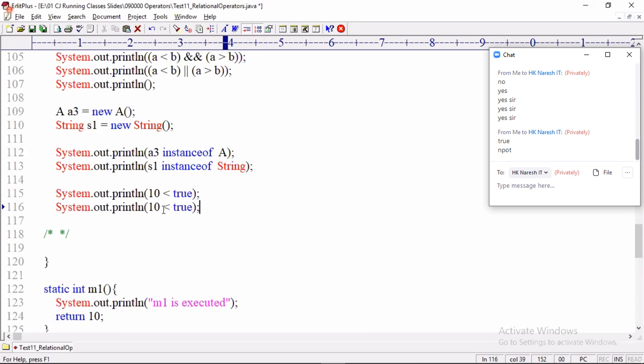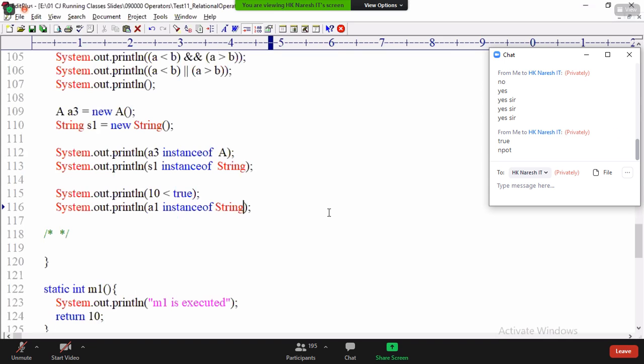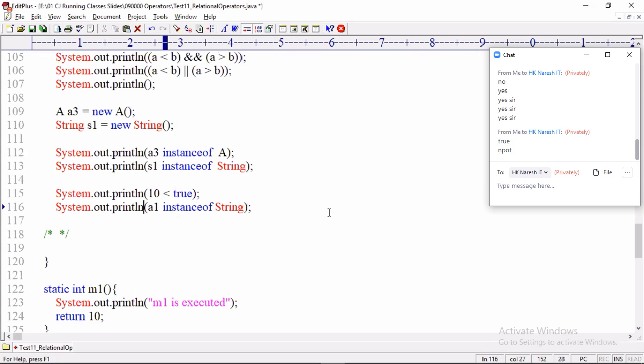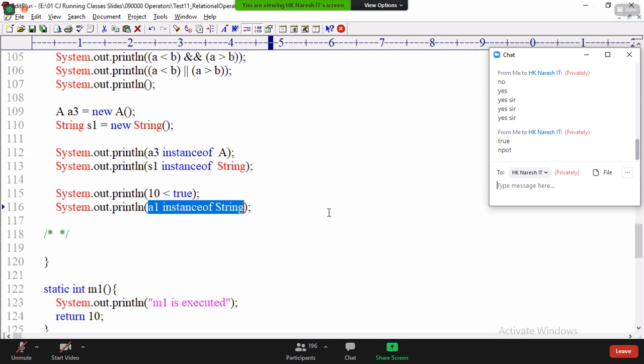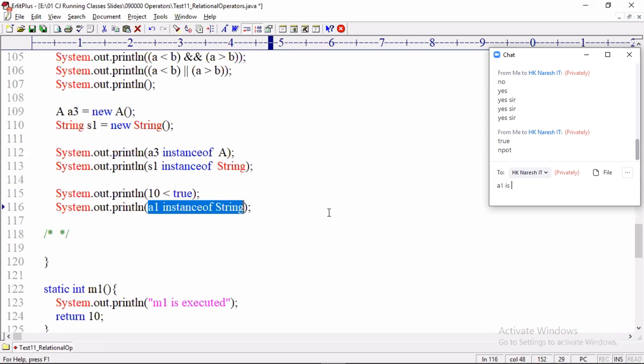Now, carefully observe. I am writing A1 instance of String. Will the compiler compile it? It's not compiled. Are they compatible or not compatible? First you have to verify whether the operands are compatible or not. A1, what type? A. And the other is String. String and A, how compatible? They are not compatible, right?